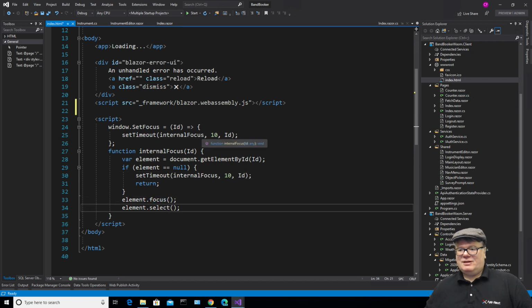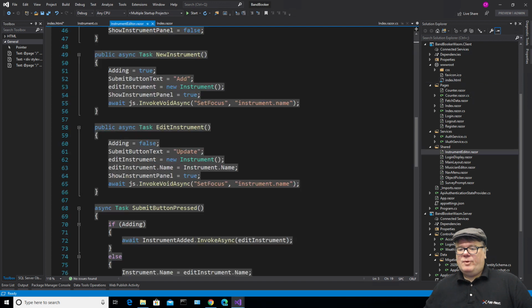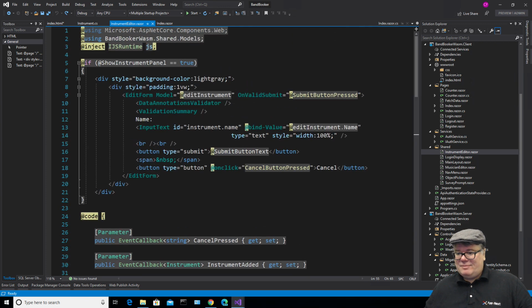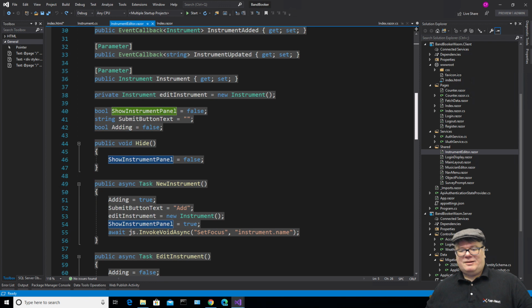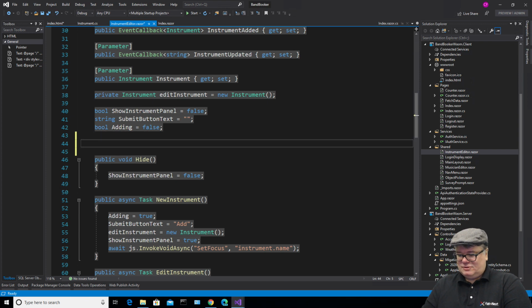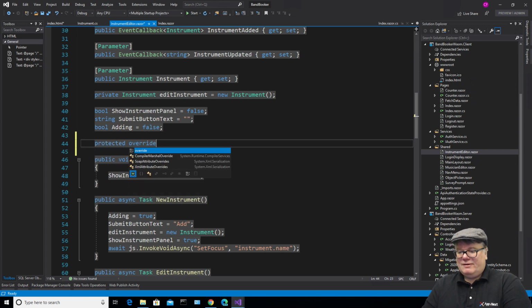So why did I have to do this null check here? Well, when we call new instrument and we invoke this JavaScript, this is a standard problem that most SPAs have, right? This edit input text doesn't exist yet. It's not shown, right? Show instrument panel is false. It's not in the DOM yet, and it's not going to be in the DOM until it renders. After it renders, then it will be there. Then I can call focus. Well, Carl, you're thinking, why don't you just do protected override void on after render?